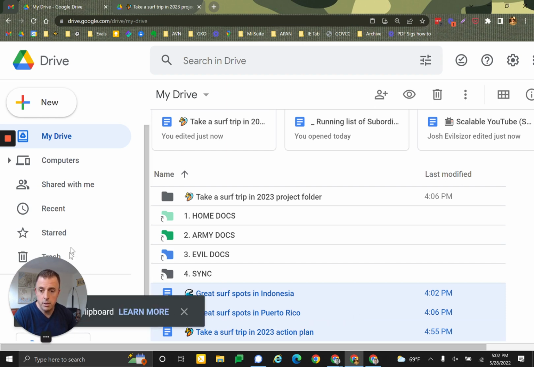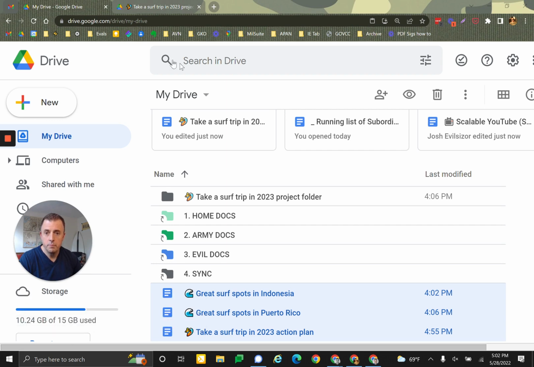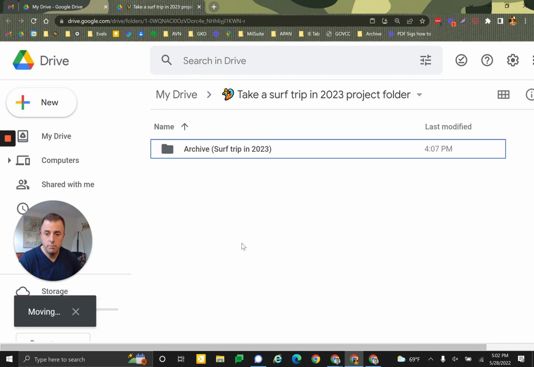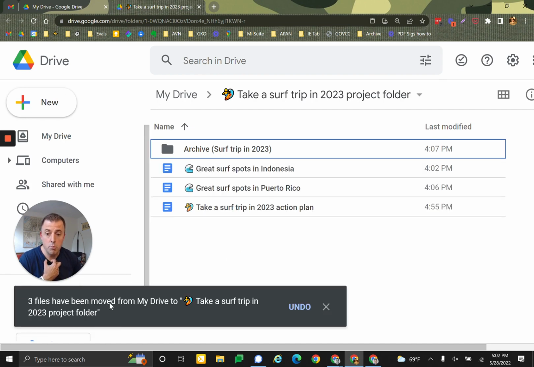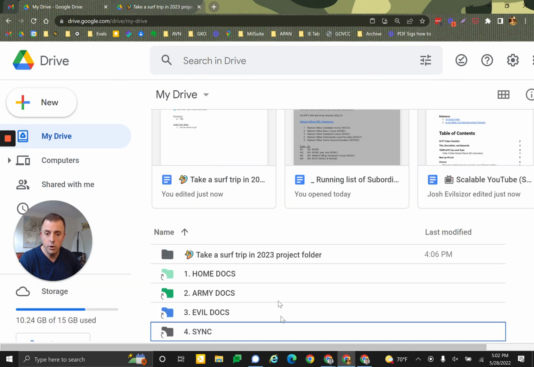And you'll see that Google tells me I did the right thing. Items cut to the clipboard. Now when I come over here, and I use the Control V function, three files have been moved from my drive to this folder. You can see there are the files, and you can see where we started from, they're gone.